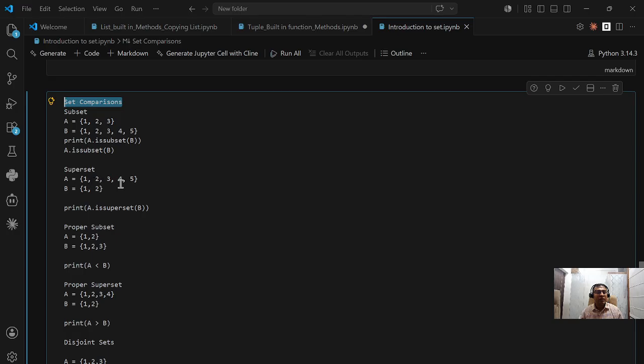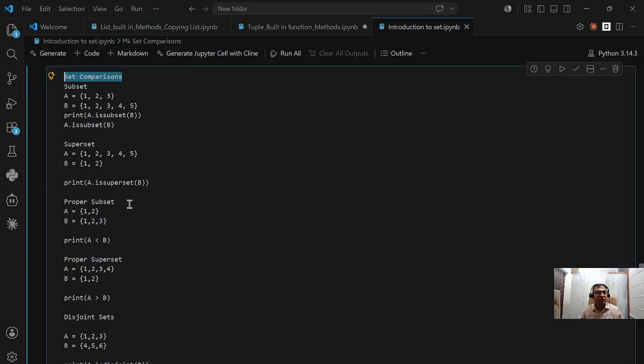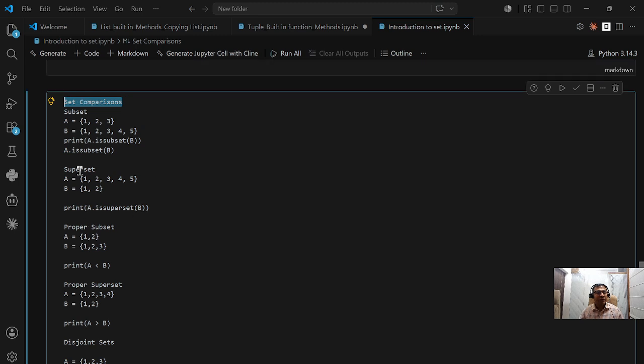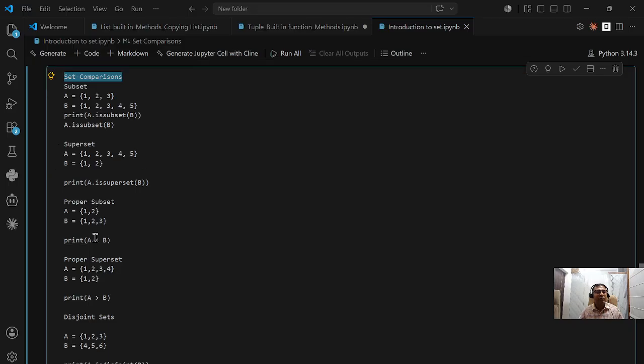Superset: if we are comparing all the elements of A and B, and we say A is a superset of B, then it will return true. Whereas B is not a superset of A, since all the elements of A are not present in B. So that is how it is. And if I say B is a superset of A, then it will return false.